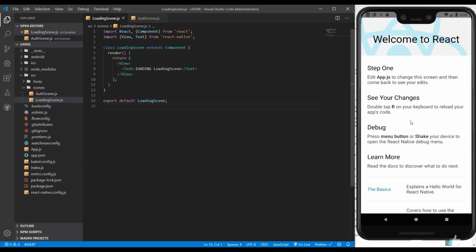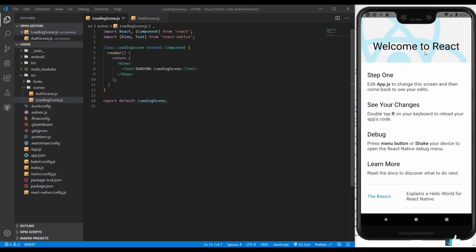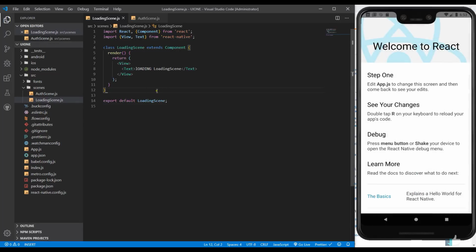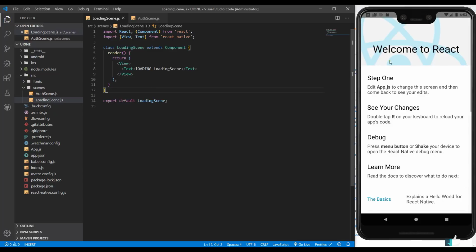Now our application is not reloading automatically. The way we can do that is to come to your Android emulator, click on it, hit Ctrl M and enable live reload. Whenever we save, automatically it's going to reload for us.